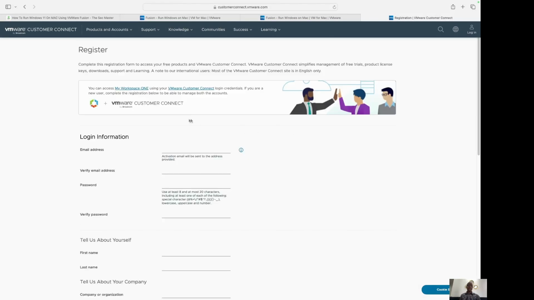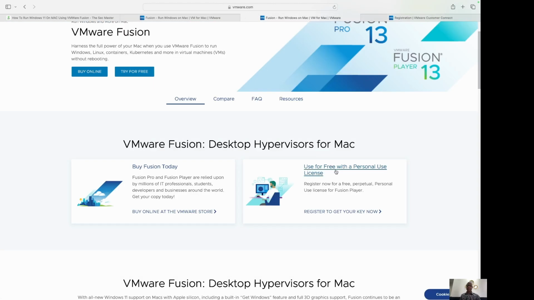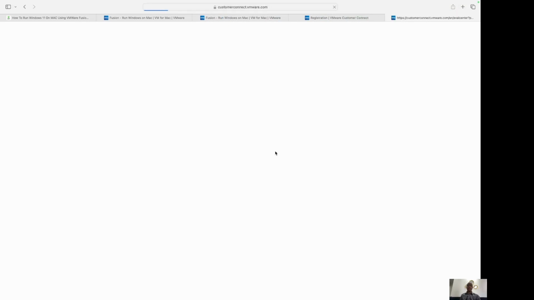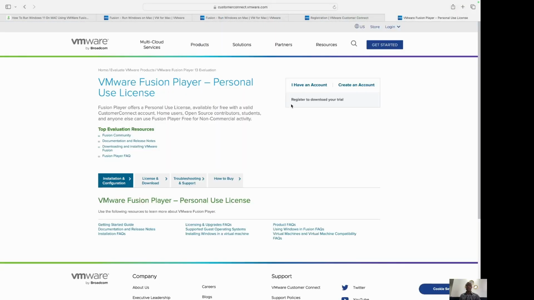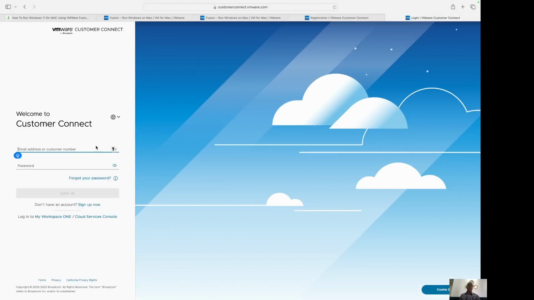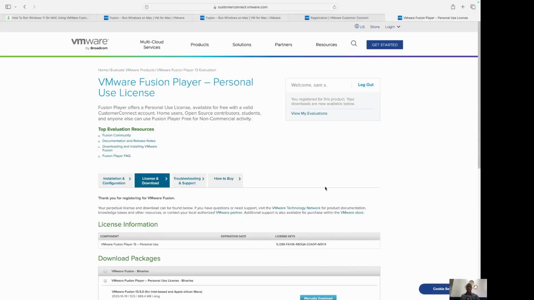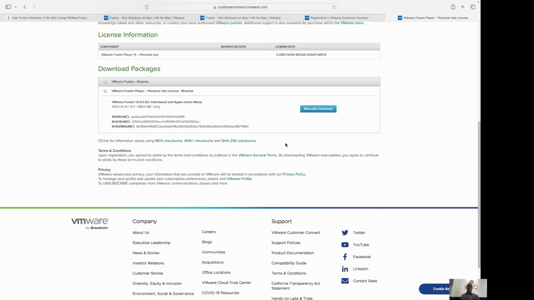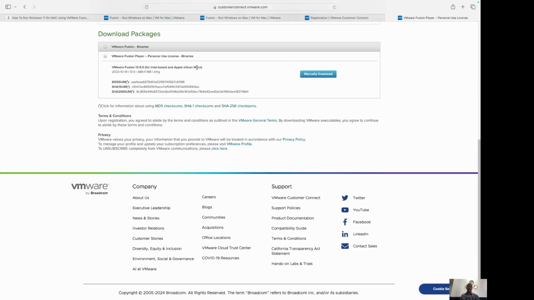But for me, I'm already registered, so I will go back to for personal use. For me, I will just click on I have an account. When I click on I have an account, it will ask me to log in. Because I'm already registered, I will enter my email address and my password. Then I will log in. So from here, I have two things. It shows me my personal key and it shows me and I can manually download.